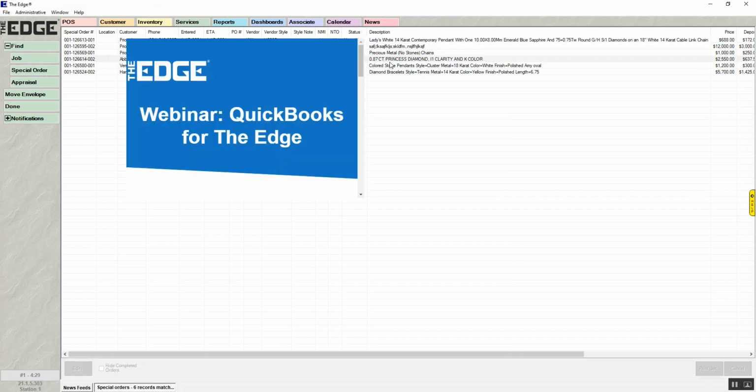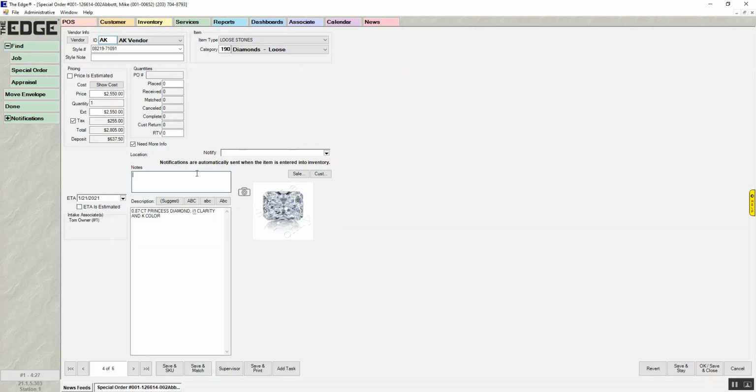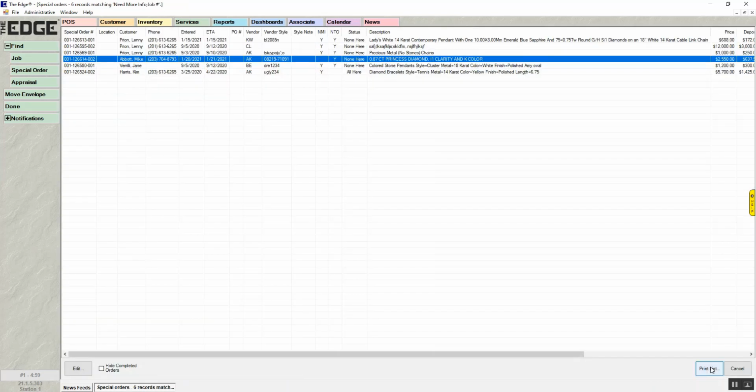To fix that, you would open up the special order. Our associate should have left us notes here explaining why we needed more information. And then once we got that information by calling the vendor or looking through the catalog, updating this record, we would uncheck the Need More Info box. Once you do that and save it, that is now ready to be placed on a purchase order.